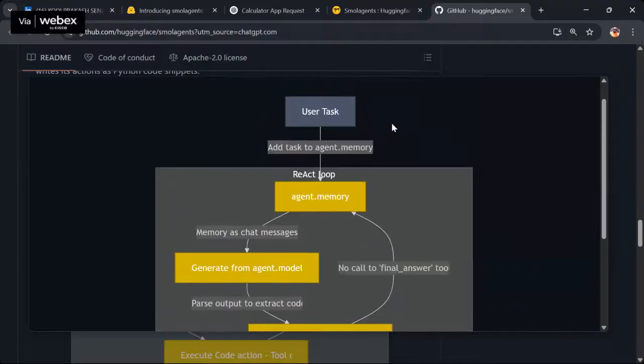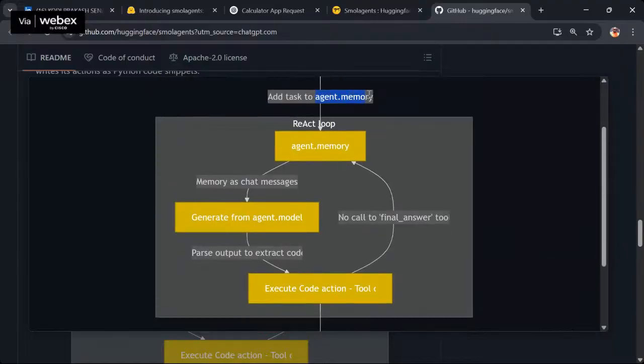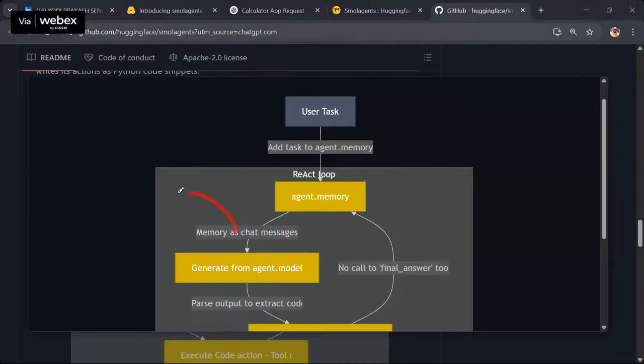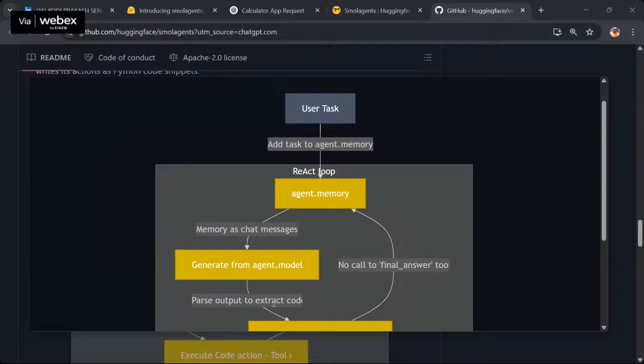Finally, here are two things I wanted to tell. Agent.memory works with chat messages, and agent.model. So again: user task, agent memory, and then chat messages. These chat messages integrate with the Gen AI model, the LLM model here, and then agent.model works, and it prints and generates the output.